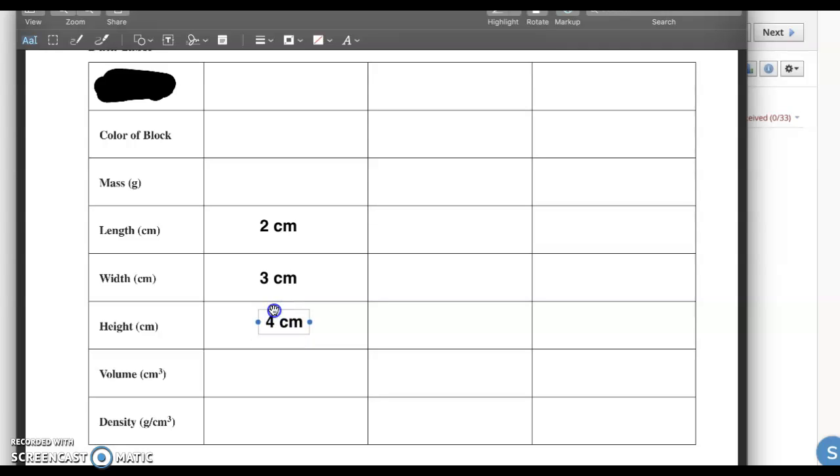Then when I come to volume, it would be length times width times height. So 2 times 3 times 4 is equal to 6 times 4, 24 cubic centimeters, centimeters cubed. Okay, and then my density. Let's say the mass that I found is, let's say, 48 grams. I'm just making this up.